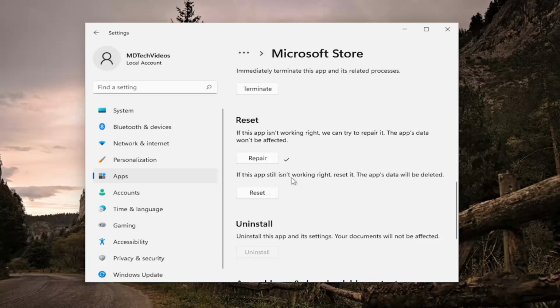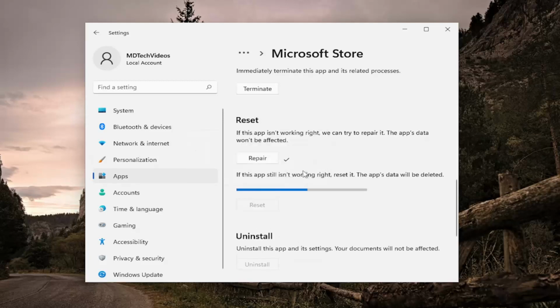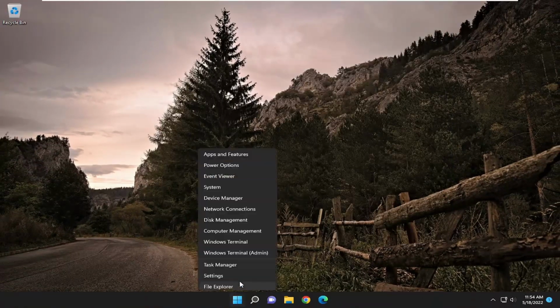So if the app still isn't working right, reset it. The app's data will be deleted. Select reset. This will permanently delete the app's data on this device, including your preferences and sign-in details. Go ahead and select reset. And then once that's done, I'd recommend closing out of everything and then restarting your computer.